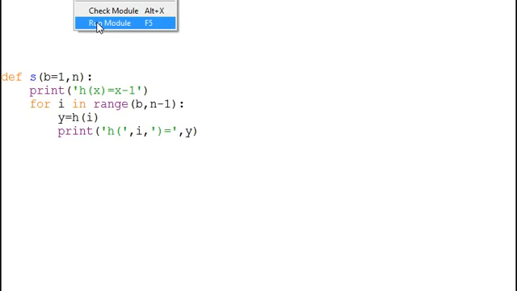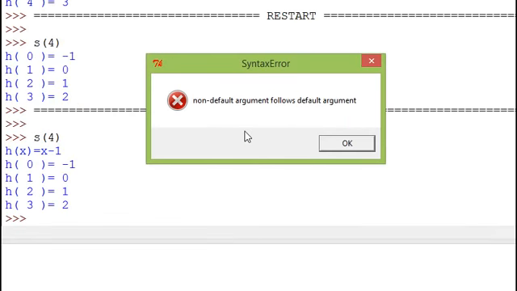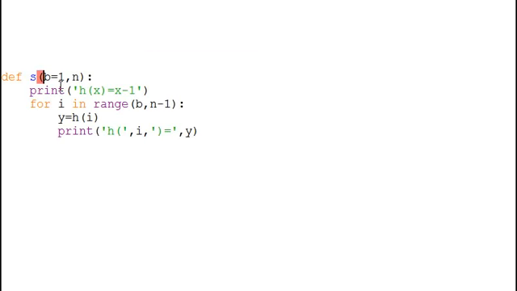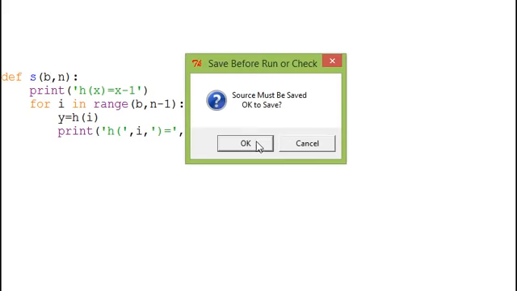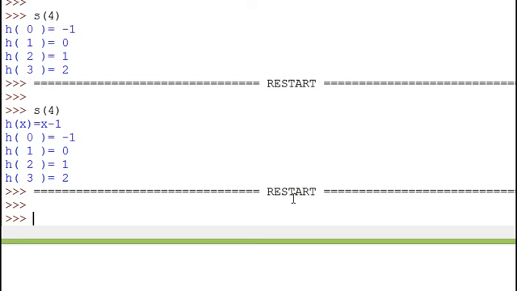All right, let's run this. You'll see what I'm talking about here in a minute, hopefully. Uh-oh. Non-default argument follows default argument. Well, something they didn't like. B equals 1. I don't know. Well, let's try this. I thought that might work. That's odd. Okay.